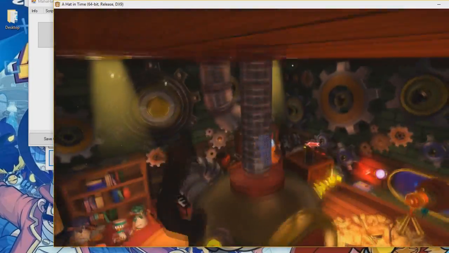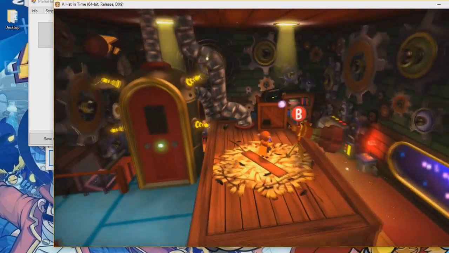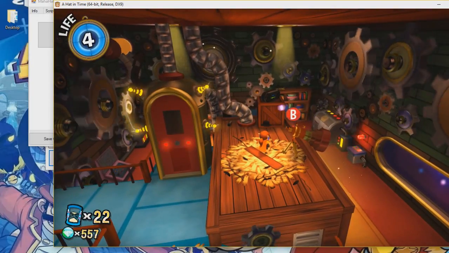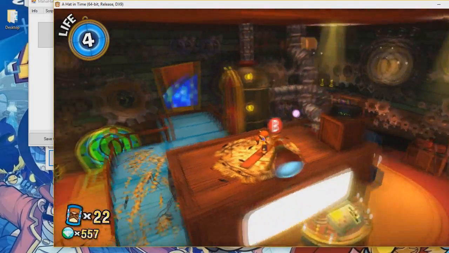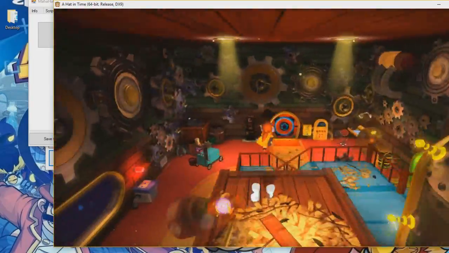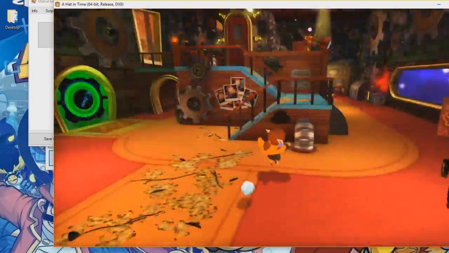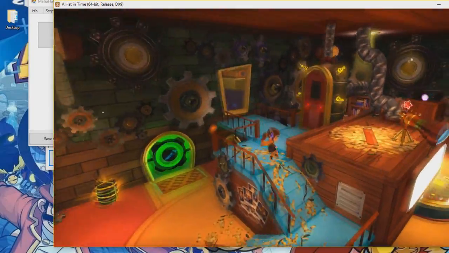So yeah, I hope you guys have enjoyed my tutorial on how to create hat mods for A Hat in Time. I hope you enjoyed this semi-long tutorial.